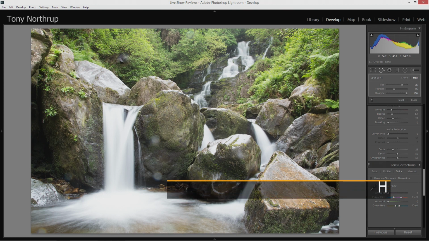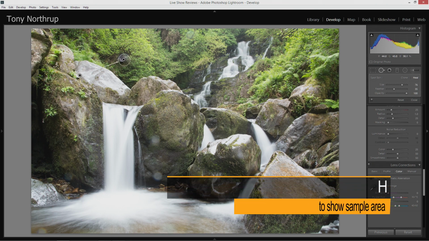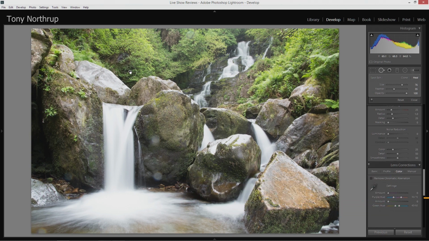That's crazy. So I'm going to press H and it's going to show me where it's sampled from on a rock. Good going, Lightroom. Thanks. All right. And I like to press H to hide it just to see if it did a good job. I think it could do better. I'm just going to delete this and try again.